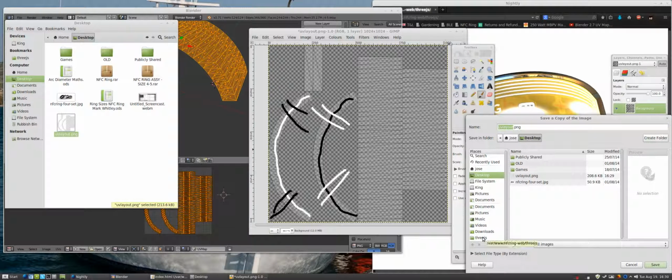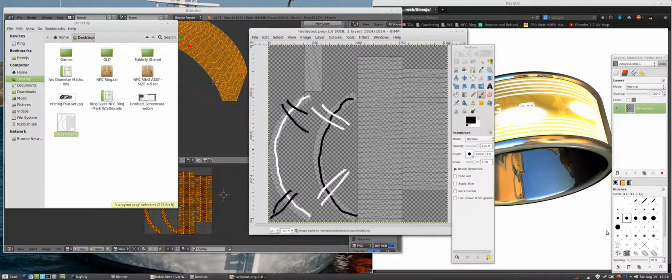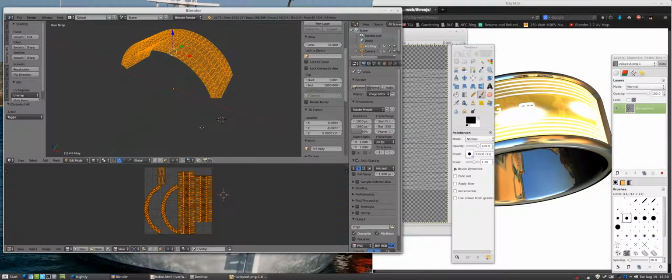Now I'm actually going to save this. I'm just going to save this on the desktop just for now. You're going to have a better naming convention. I'm just quickly rushing through this.